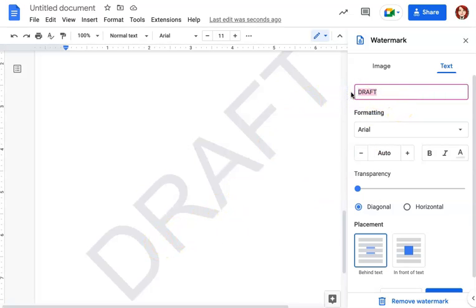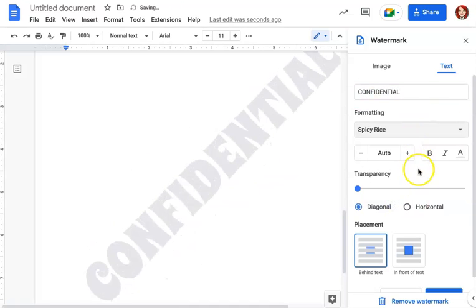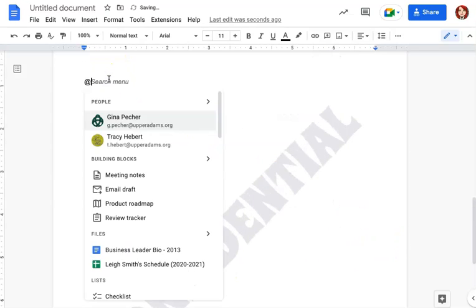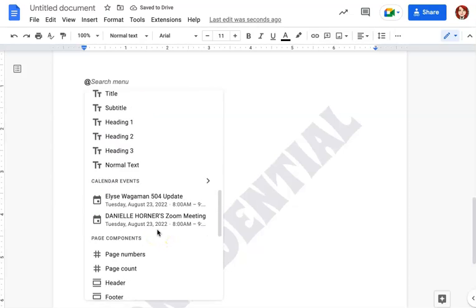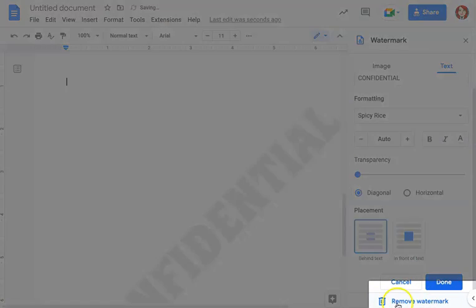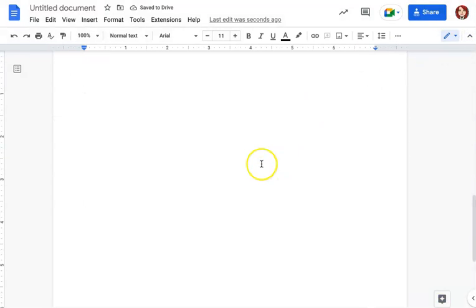Or we could do confidential. Obviously, you can change the fonts and how you want it, diagonal, horizontal, what have you. So there are a lot of options here. I click on done, and it's there. Now, how do you get rid of a watermark? You again do the @ symbol, come down under page components, click on watermark, and right here is the remove watermark button. I remove the watermark, and I close the task window.